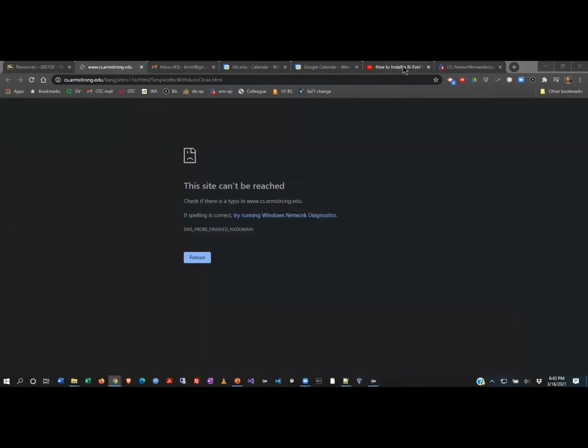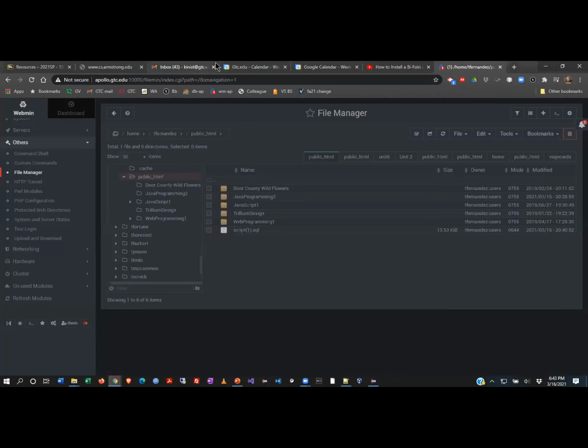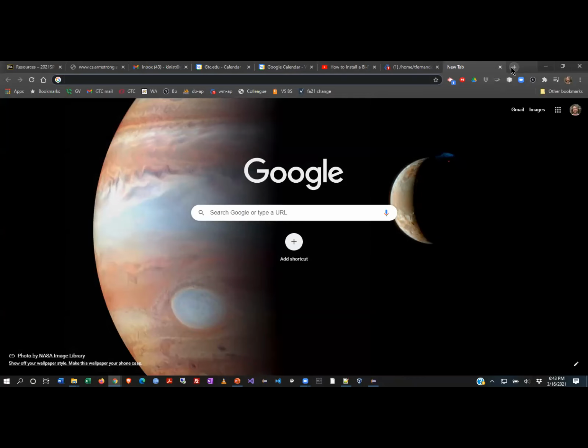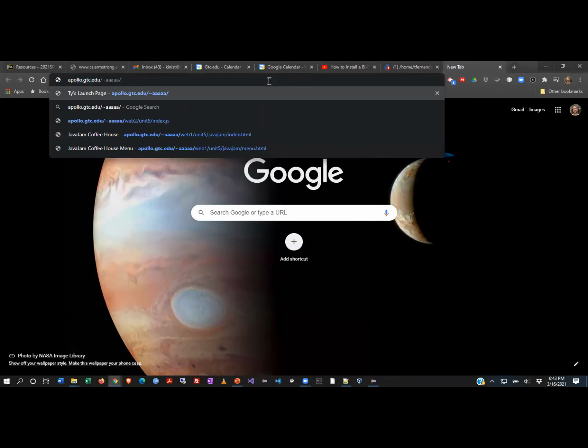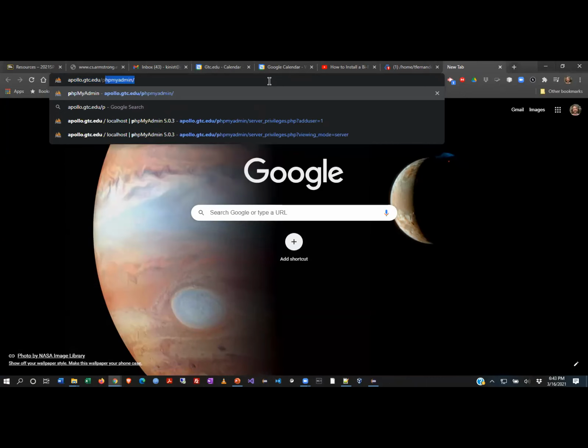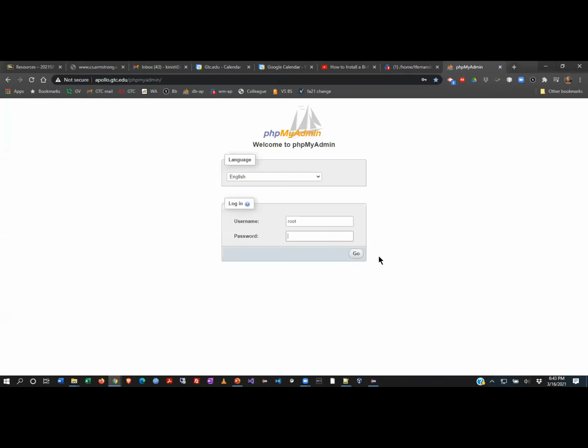And in fact, here's something that we might want to try doing: if you're not already logged in, you might want to go to phpMyAdmin. Remember, a VPN connection has to be active right now. So, for those of you who have got VPN working, I'm just verifying here that my VPN is active and connected to Gateway. Otherwise, none of this will work, by the way. And now we want to look at apollo.gtc.edu and phpMyAdmin. Log in using your username and password.